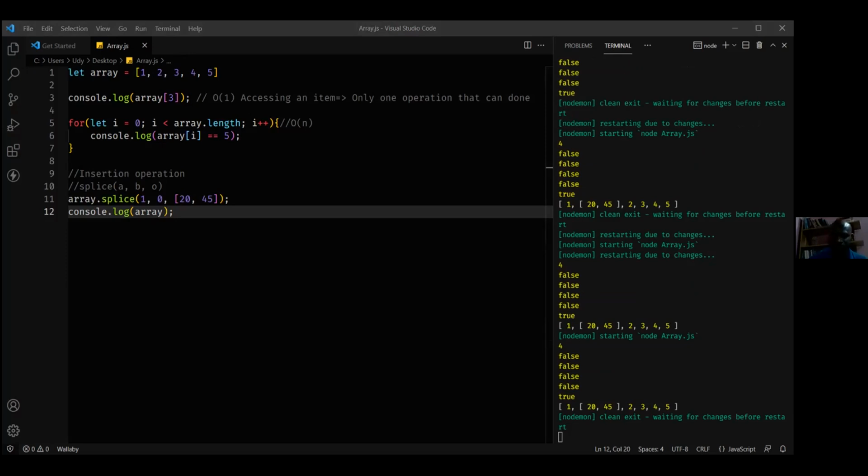Somebody may ask. I think I might know why. Because wherever you insert something, you'll have to kind of do a for loop to shift everything to the right, to move everything to the right. Hopefully that makes sense. That's the answer.